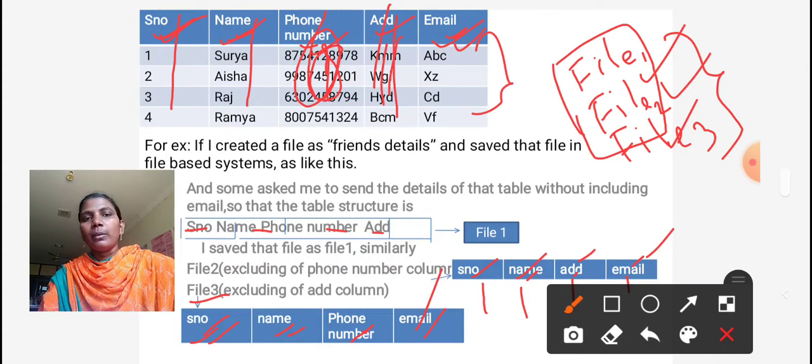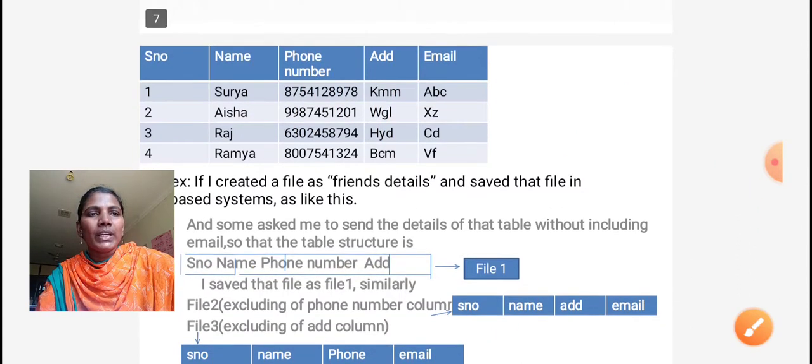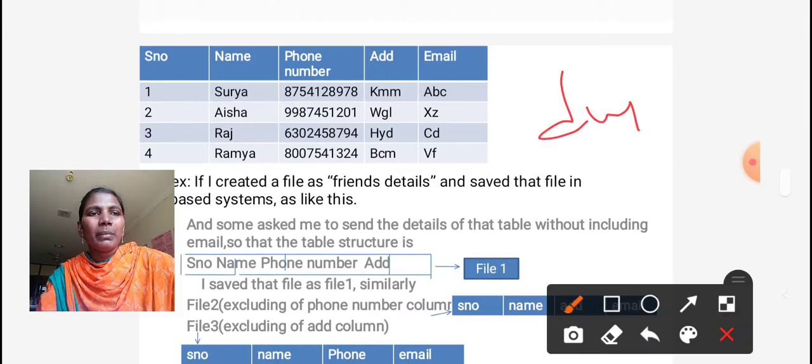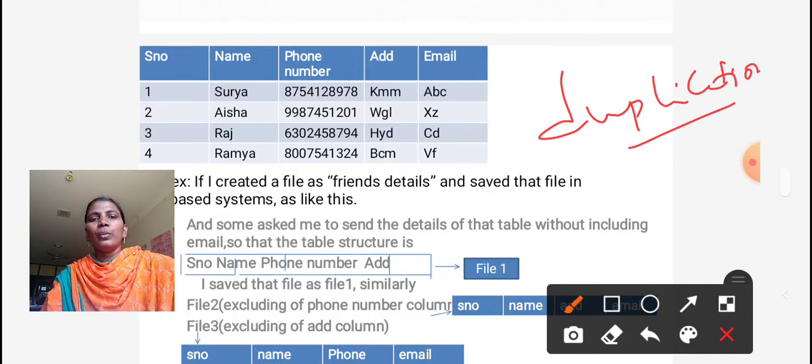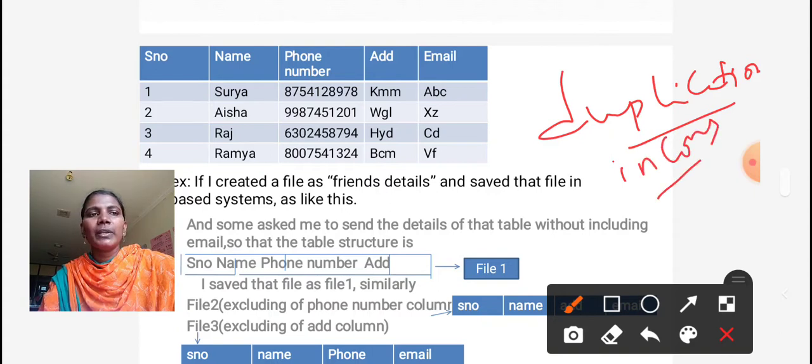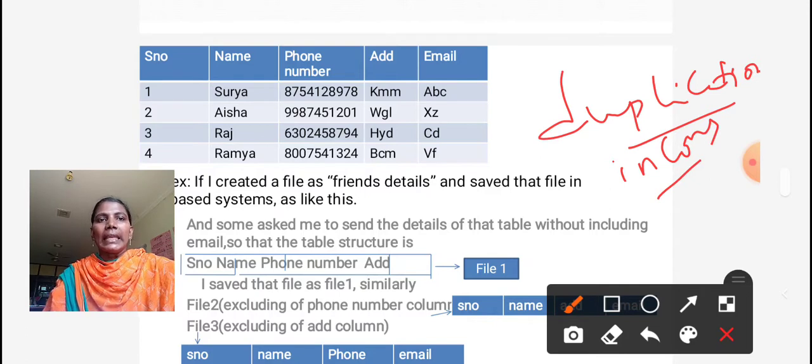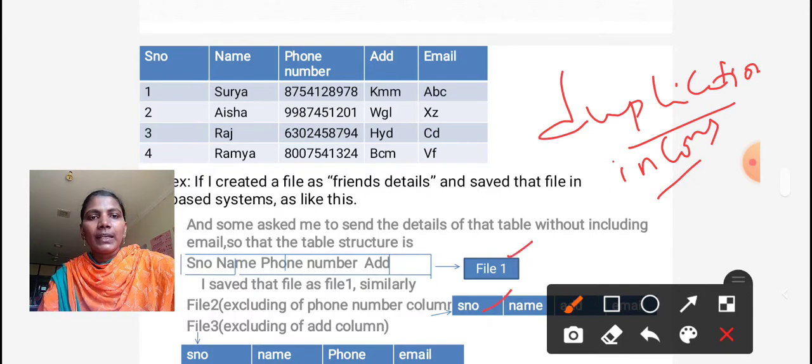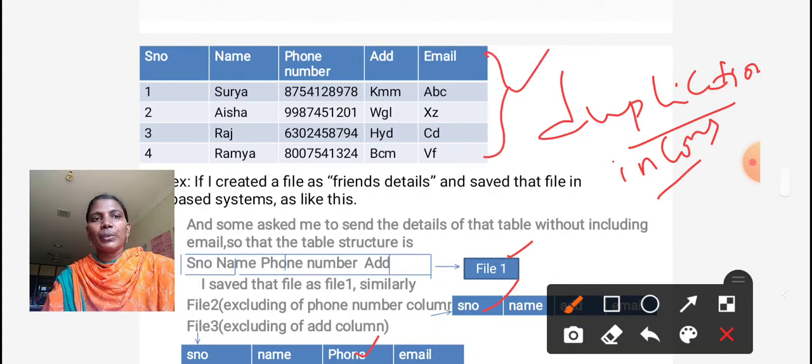So by using this file based system, the first limitation is called redundancy, that is duplication of data. Duplication of data is nothing but redundancy. Because of the duplication of data, there is inconsistency. Inconsistency means if we want to insert or update any data values in any file, like file 1, file 2, file 3 and the original file, we have to update all the files, file 1, file 2, file 3 and the original file also.